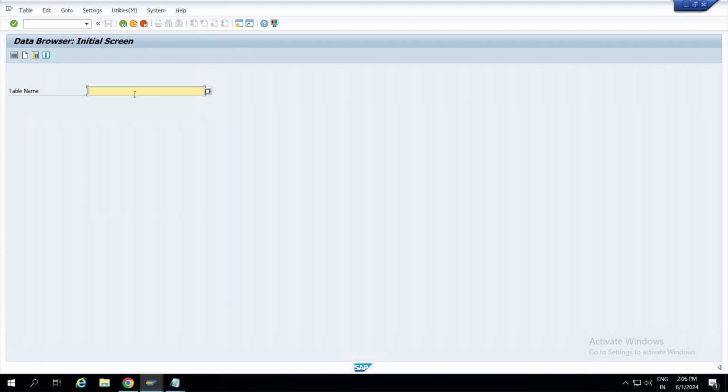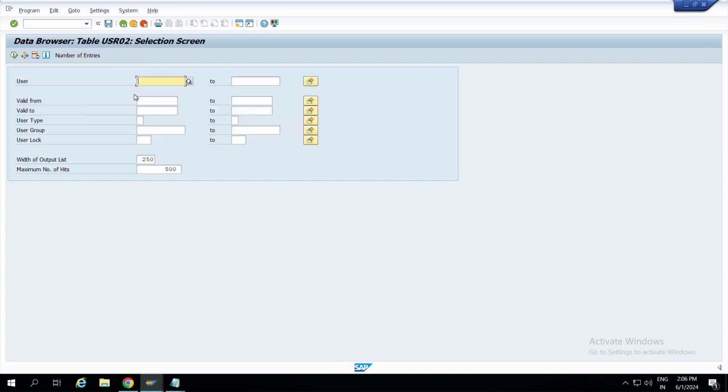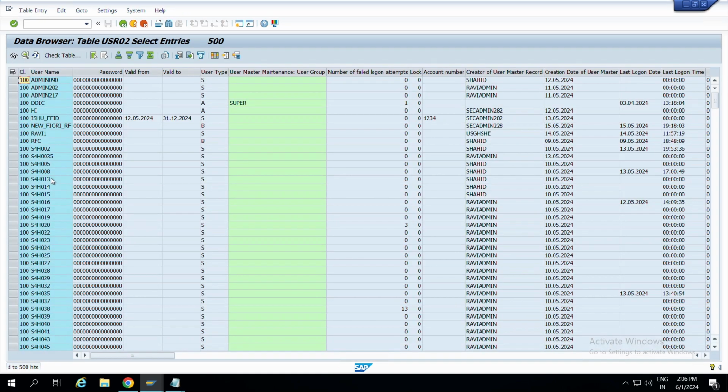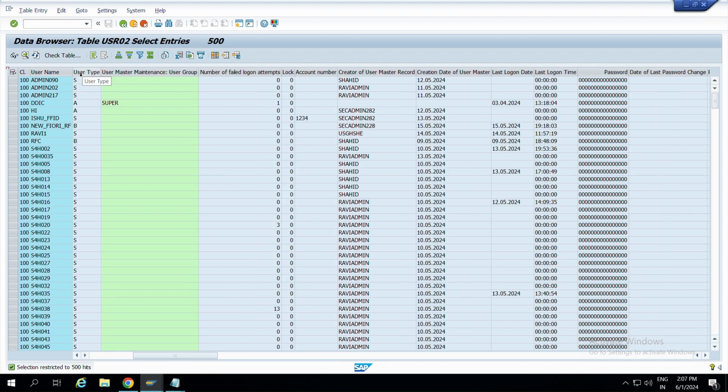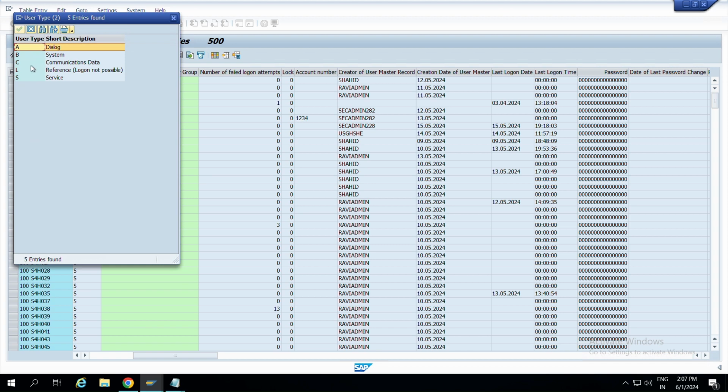And when did the user do last logon? That is also the same USR02. You can get it from here. And what different kinds of things you can get: user names, which are nothing but user IDs, and valid from and valid to. By this you can take valid users, and if you want only users who are dialog users, you can fetch it like this. A means dialog, B means system, C means communication, L is reference, S is service.